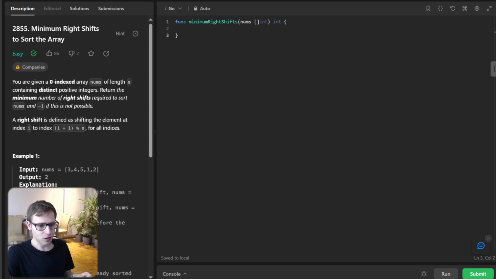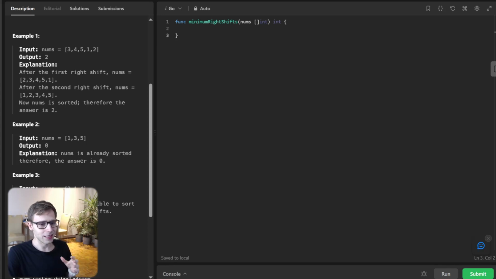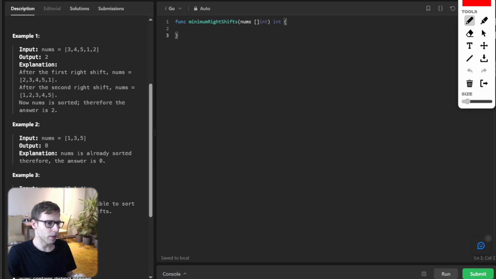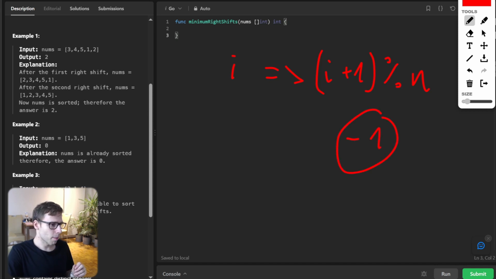Let's first go over the problem statement to understand what we are dealing with. We are given a zero-indexed array containing distinct positive integers, and our task is to find the minimum number of right shifts needed to sort the array. A right shift is defined as shifting the element at index i to index (i + 1) modulo n, where n is the length of the array. And if there is no possibility to sort the array using right shifts, we should output -1.